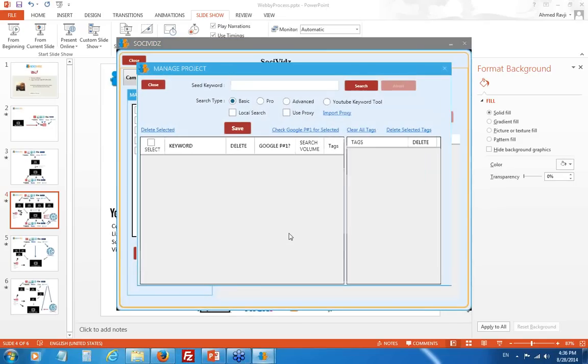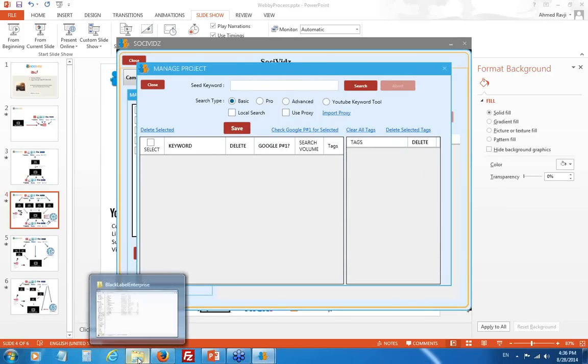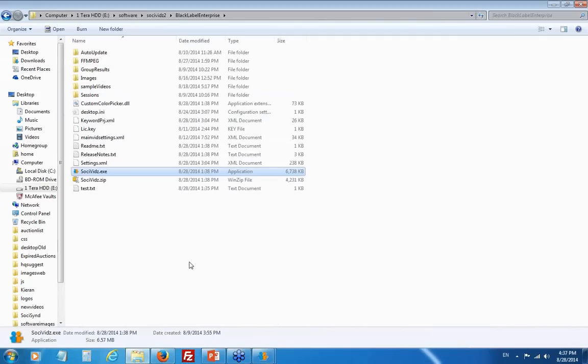The first thing I'm going to show you and tell you about is local searches. We've actually introduced and updated it. You might have opened up SociVidz today and seen it get updated, and you might have opened it yesterday and seen it get updated as well. And the reason we've done that, and what you can do, guys, while I've got you here, is this is my SociVidz folder. So I've got my SociVidz exe.